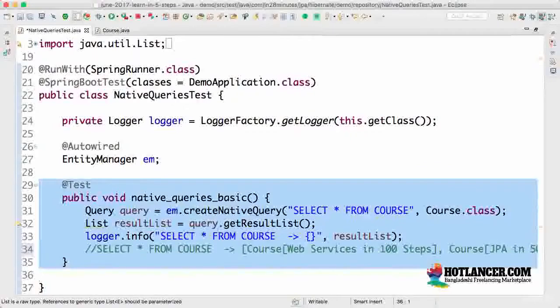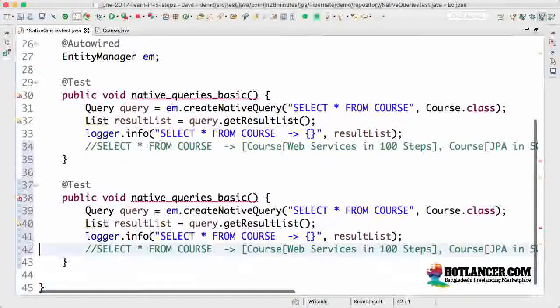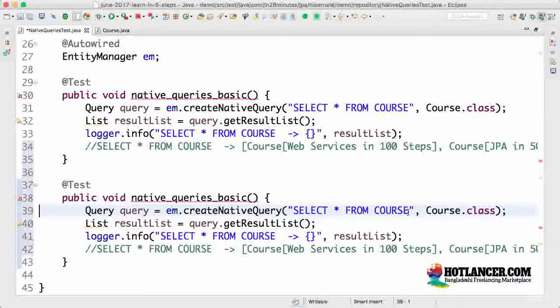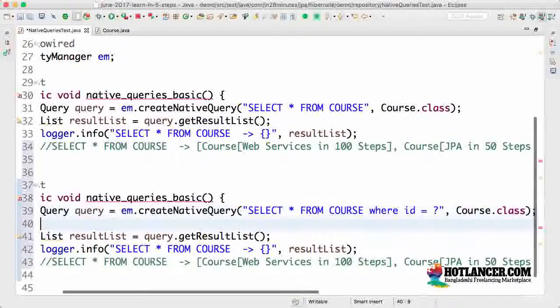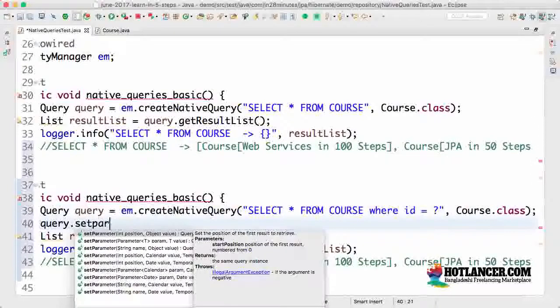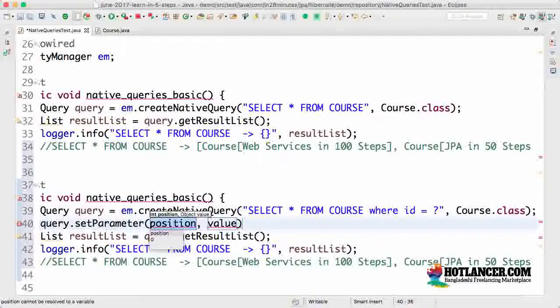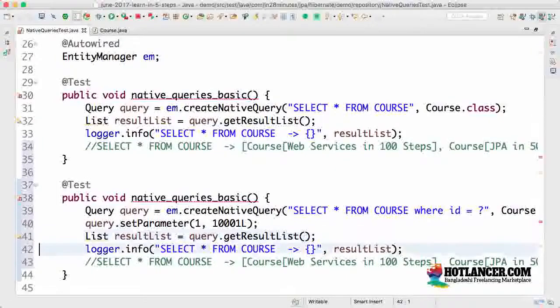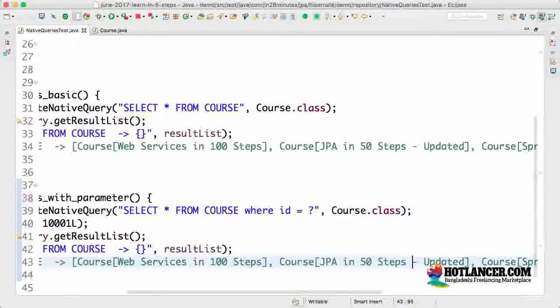There are advanced native queries that you can fire as well. So you can say create native query, and I can define parameters as well. I can say where ID is equal to question mark, and I can say query.setParameter, and I can say the position. The position here starts with 1. So I can say position 1, the value I would want to set is 1001L. And I can get the result set and print it as well. So this is native queries with parameter. I'm trying to get a specific course in here.